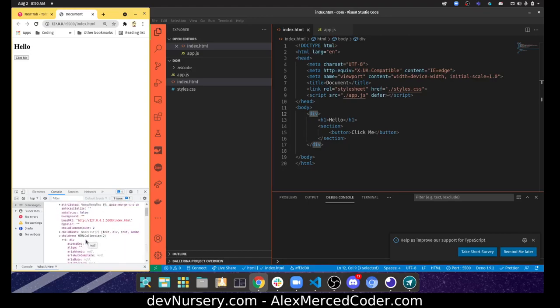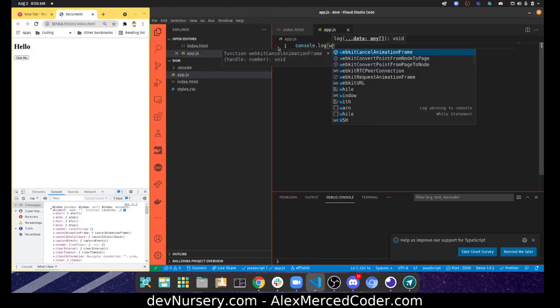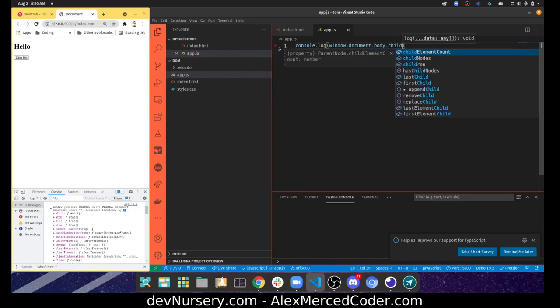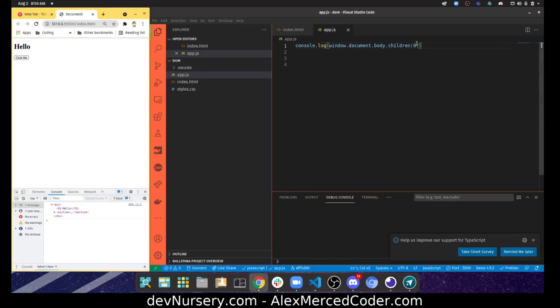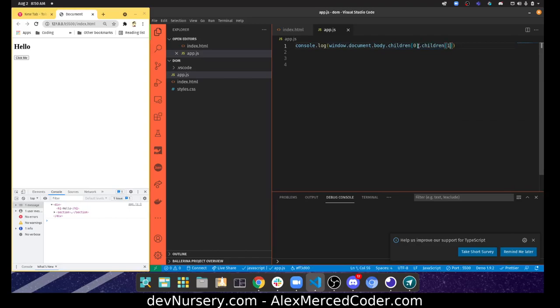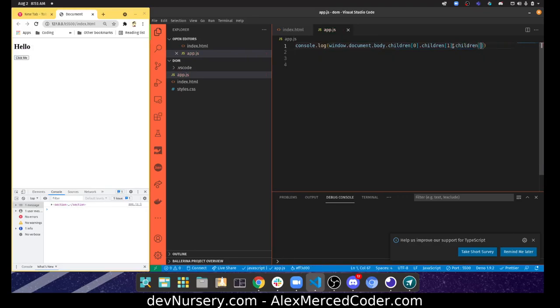So I could do something like this. I could just say console.log window.document.body.children 0, because it's going to be the first item in the array. And see, if I do that, I got the div. Okay, then if I say .children again, and I say the second item in the array, because that's the section, there's the section, and then I say the .children of that, because there's only the button in there, and see, I got the button.